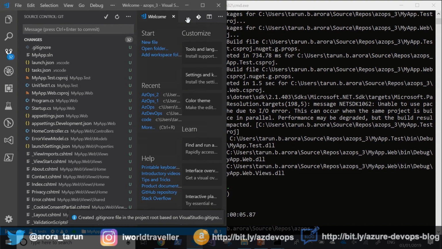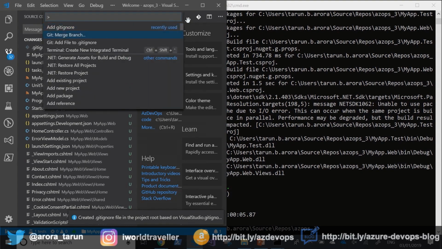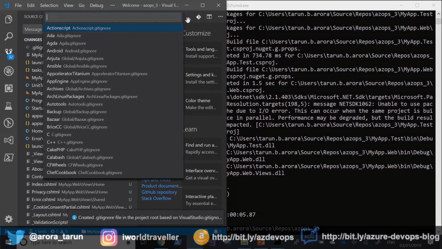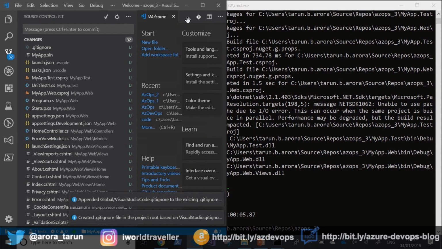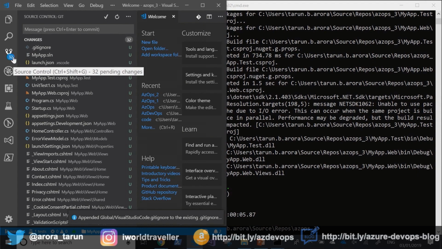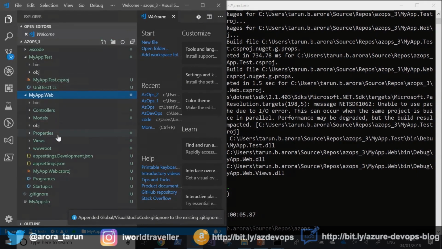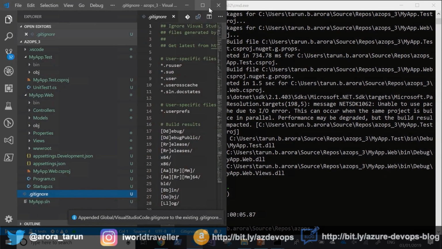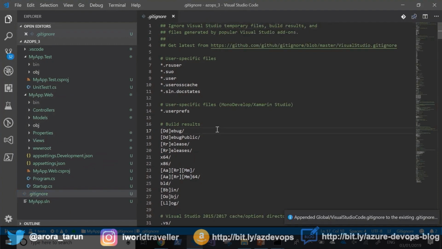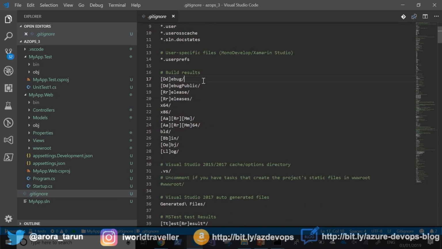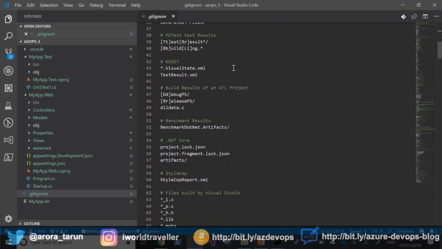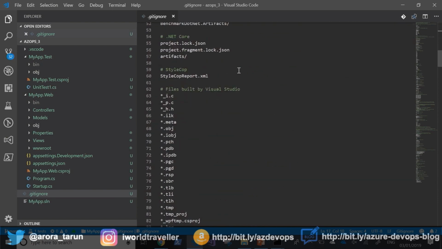And then I'm going to run the command again for add git ignore, and then I'm going to git ignore Visual Studio Code. As you can see, the moment I do that, the list of pending changes goes down to just 32. Let's have a quick look at the git ignore file that's been added. As you can see, the git ignore file basically has ignore for user-specific settings, user-specific files, DLLs, PDBs, and, you know, test results, etc.